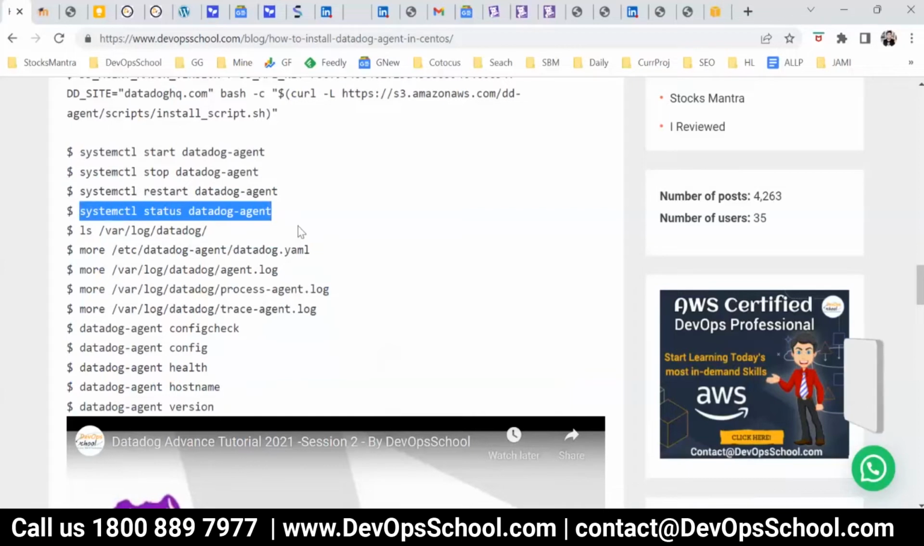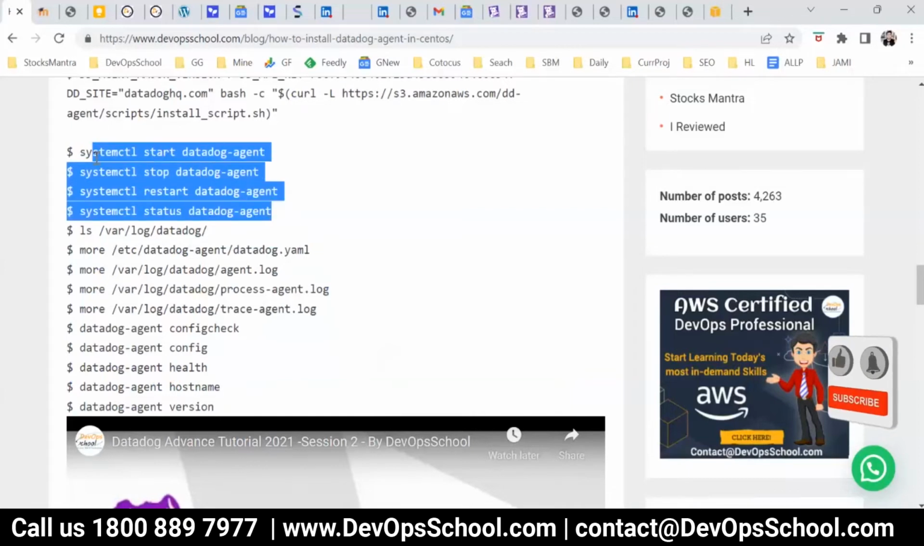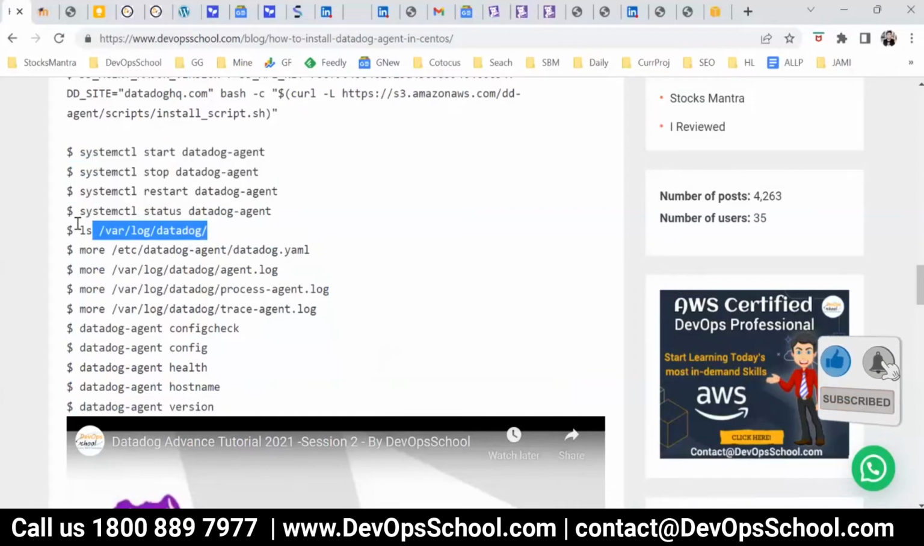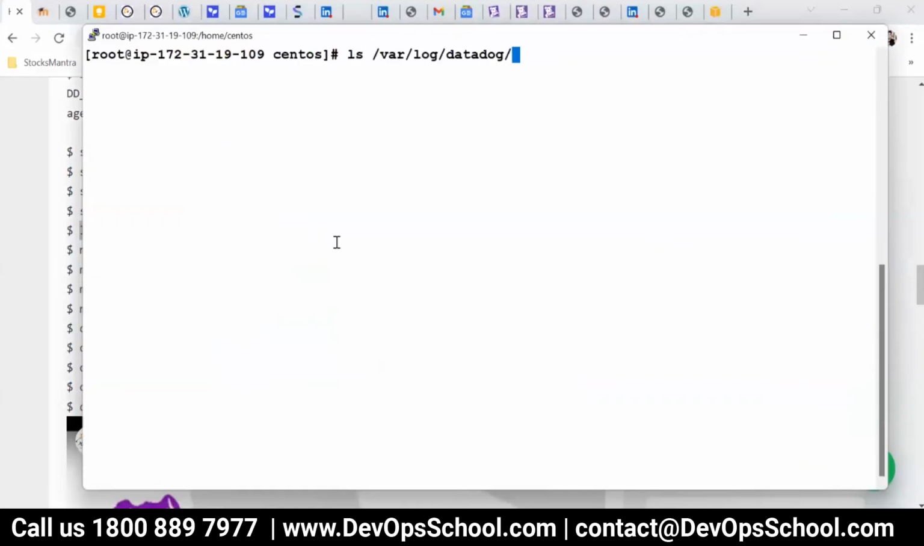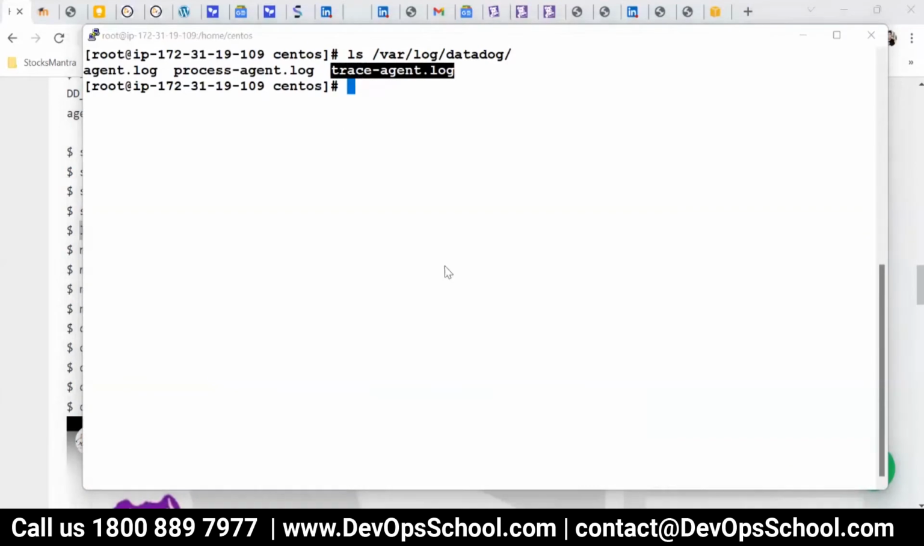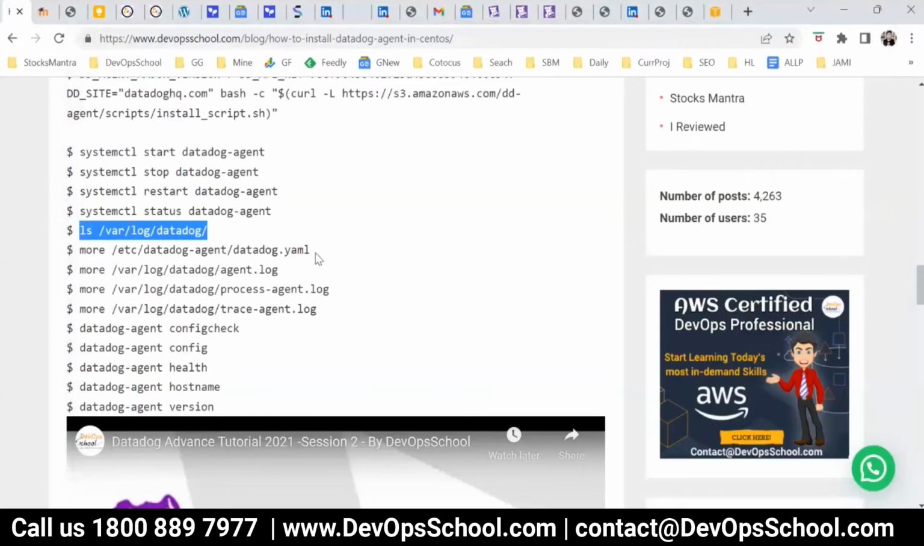Now you will see where the log file is. The log file is here in this location. So let me run this. Here you see these are the log files: agent log, process agent, trace agent. Now do you want to see the configuration file, the one which you modified in Windows? The location is here. You can see this file.